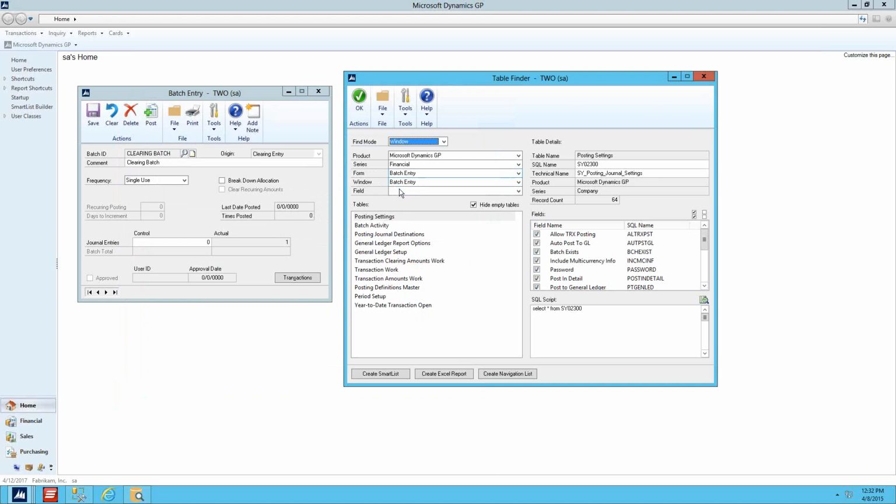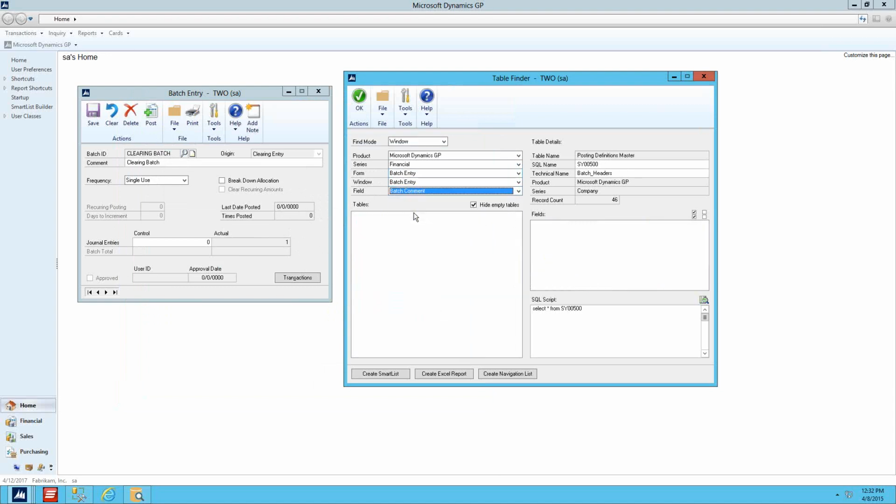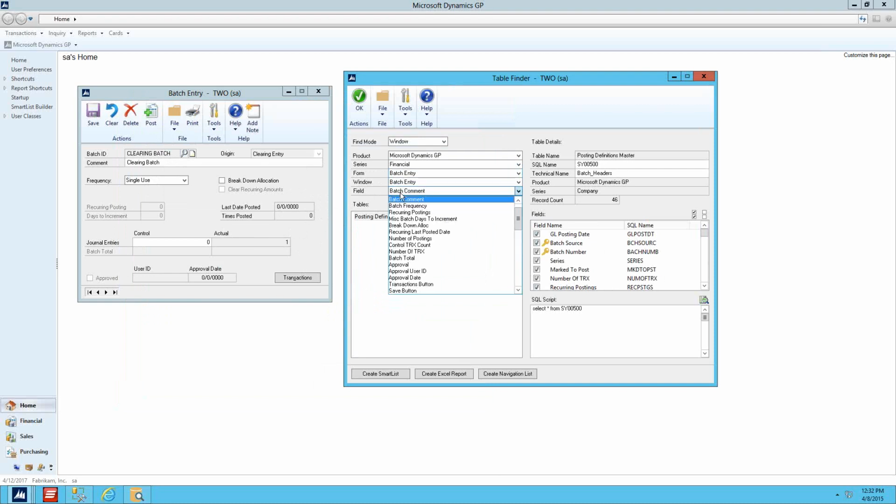But what I can do is take this a step farther, and I said I wanted the number of transactions in it or the comment. I can actually pick those fields. So if I pick batch comment, it says that one's in this table. If I pick the number of transactions, that one's in that same table. So I've narrowed it down now to one table that might have all the data I'm looking for.